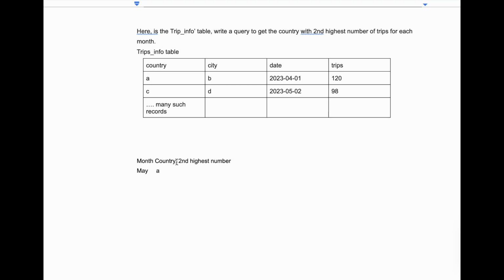So we do not want the number of trips, sorry. We do not want to show that in the output basically. It's saying that write a query to get the country, just the country with the second highest number of trips for each month. So for May it's A. For June it might be B. For July it can be D or A again. Let it be A again. And so on. So how are we going to write this?